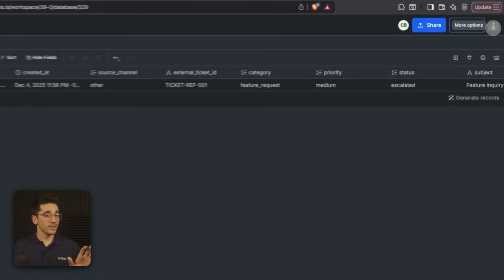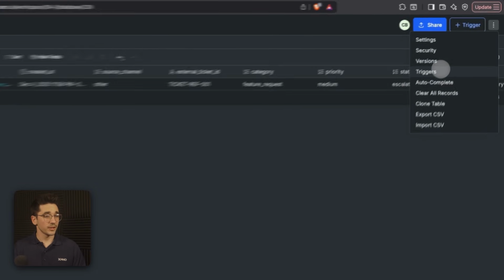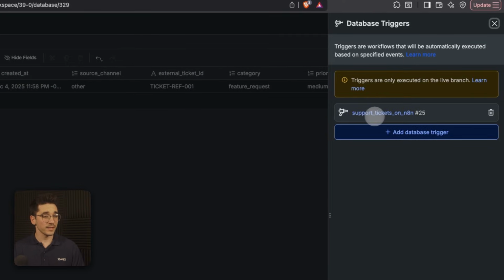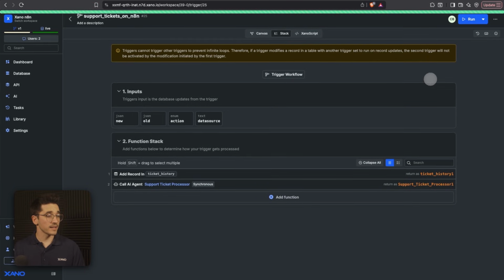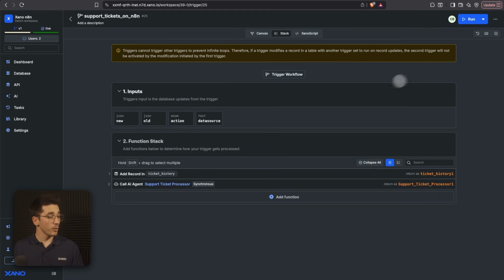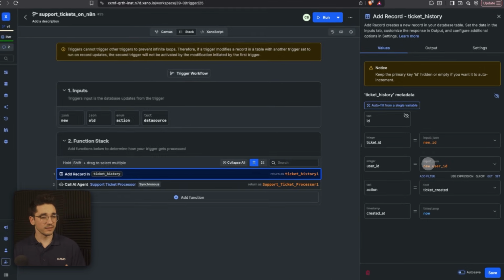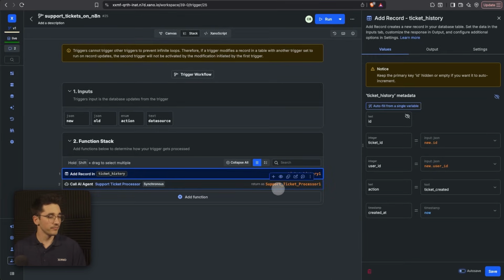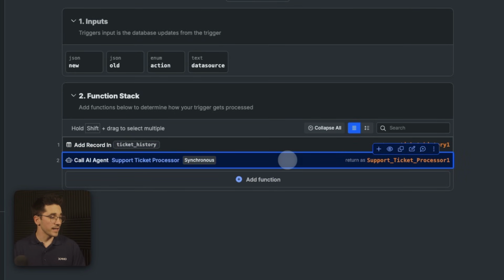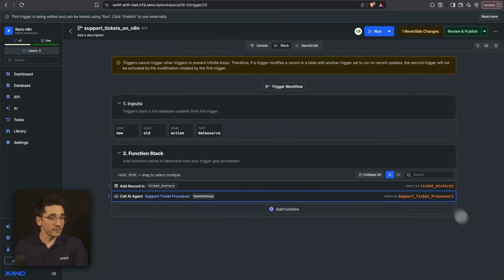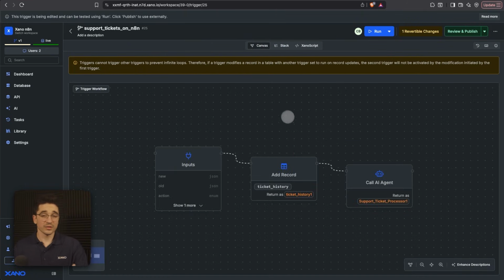If we go up to the top right, we can see this triggers here. You can, of course, always create a new one, but we already have one created, so select it and find support tickets on n8n. Go ahead and select it open, and we can see it's pretty simple, where what we're going to be doing is just adding a record to our ticket history. That's our new record.id and new record.user_ID. And then we're going to go ahead and call our agent, this support ticket processor. You can see here the arguments we're setting, ticket_ID. Well, we're passing in the new ticket and its ID. So we'll click save.